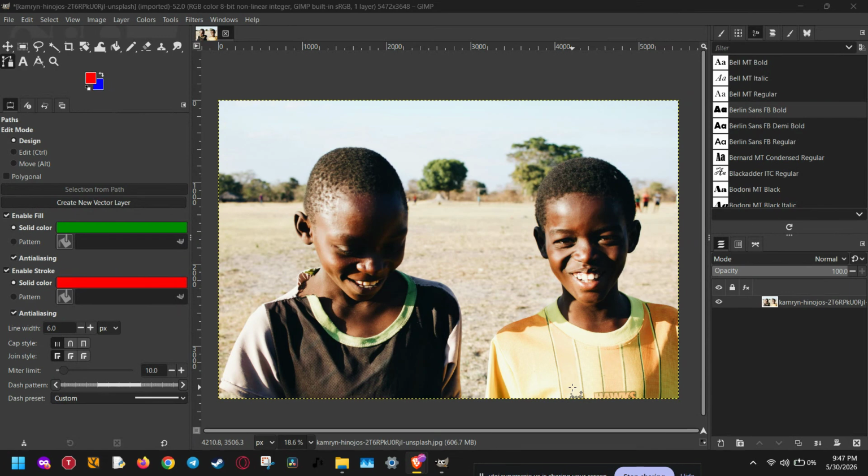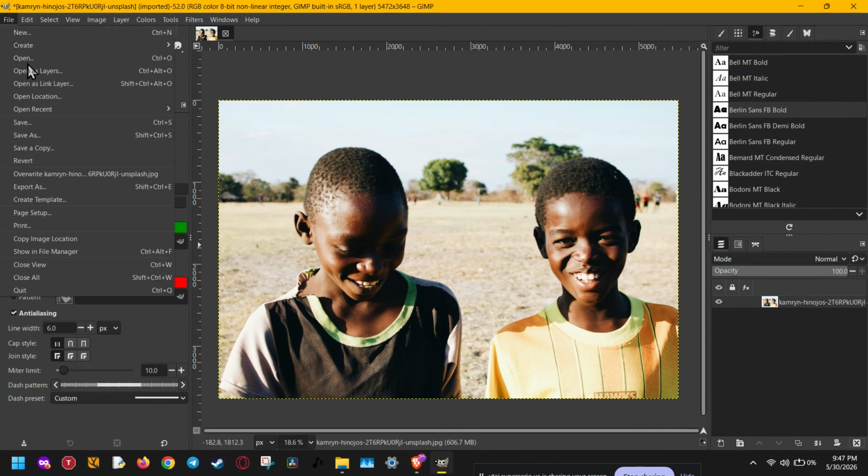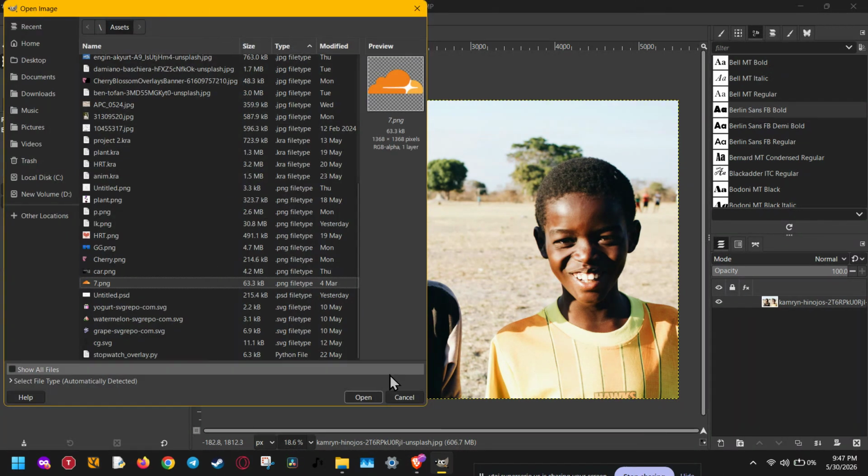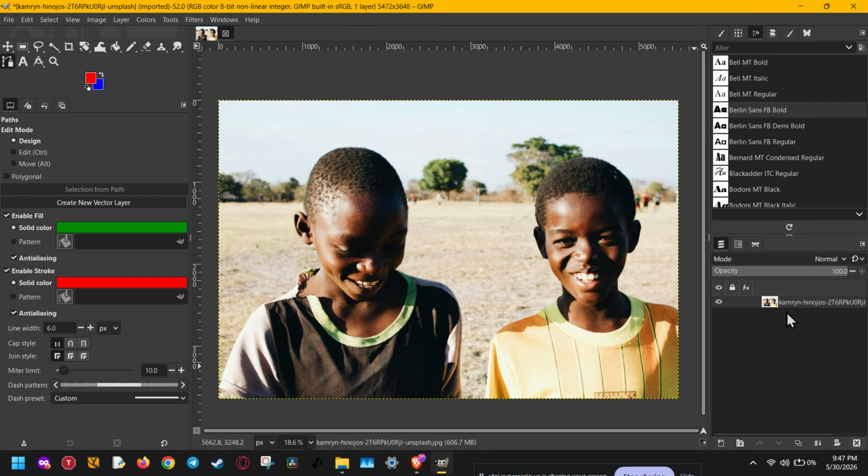First, open your image in GIMP by going to File, then Open, and selecting the photo you want to edit. Once your image loads, look over to the Layers dialog on the right side of the screen. If you don't see the Layers panel, you can always enable it from the dockable dialogs, but in most cases it should already be visible.